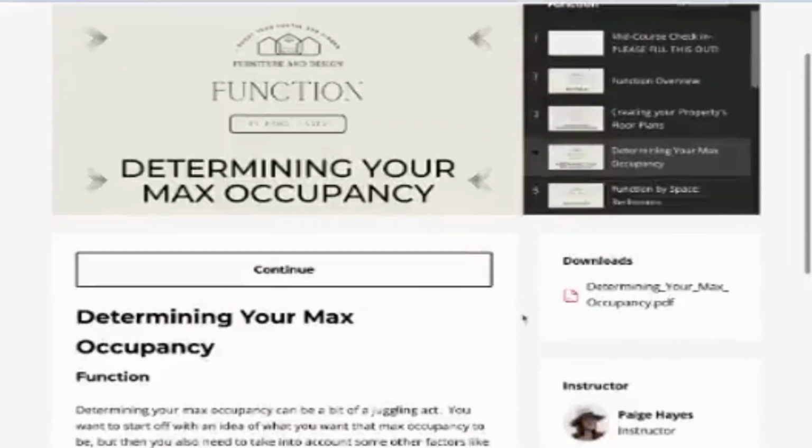Function is where you're going to do your furniture layouts, and it's where you're going to do floor plans, and you're going to determine your max occupancy. We have a worksheet here to help you determine your max occupancy, because there's a ton of stuff there, and it's not always quite as easy as it seems.